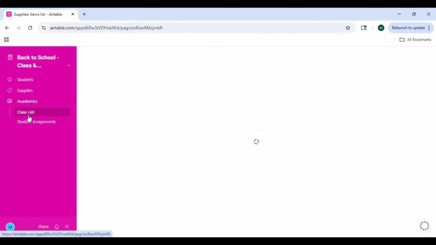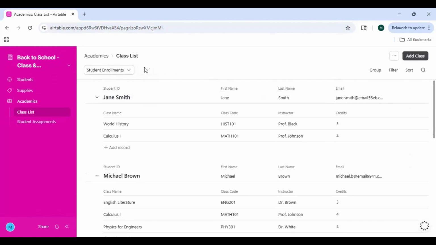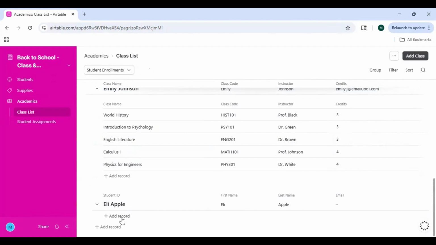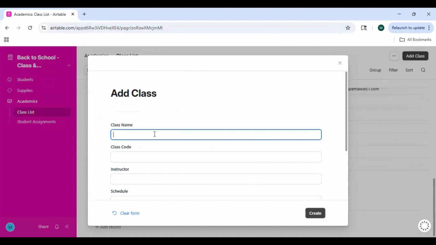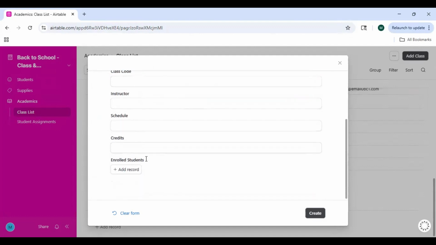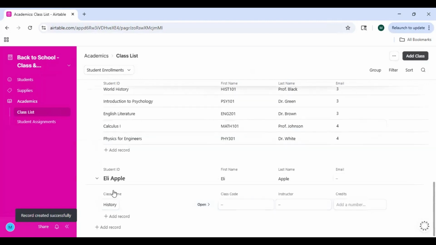Moving on to the academic section of the interface. You can see different classes that everyone is enrolled in. So each student here, Jane, Michael, Eli does not have any classes. So we're actually going to create a record. We can create it inline here, or we can use the add class button. So let's say he's going to jump into history. And all the rest of this information you can fill out according to your needs. So now Eli has his history class listed.